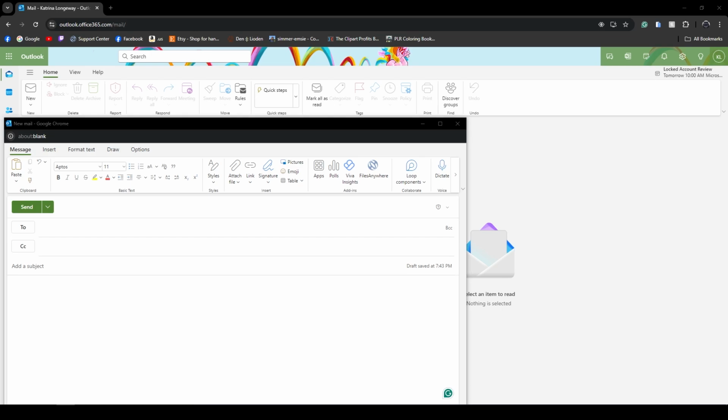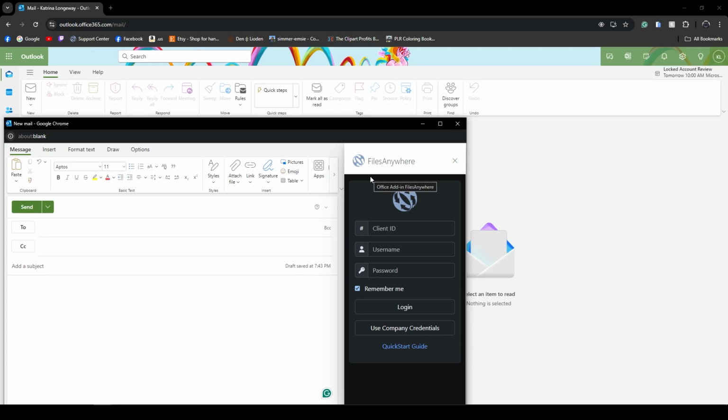So the first thing that you're going to want to do is log into your Outlook account. Select New as if you're making a new email, and that'll open your new email window. If you've installed this correctly, you will see the Files Anywhere logo. If you click on that, it's going to take you to log in to your Files Anywhere account.